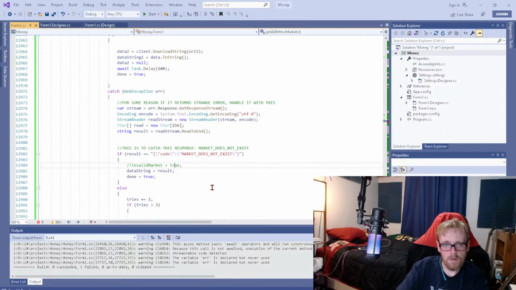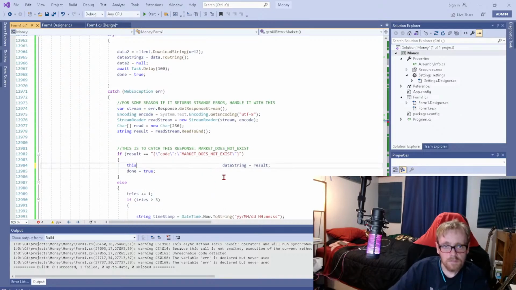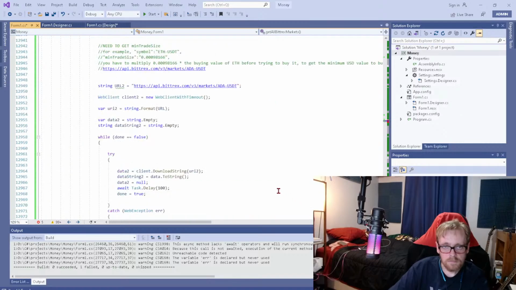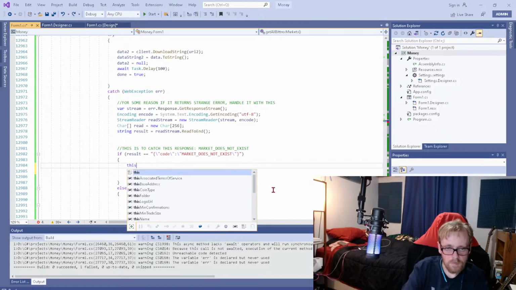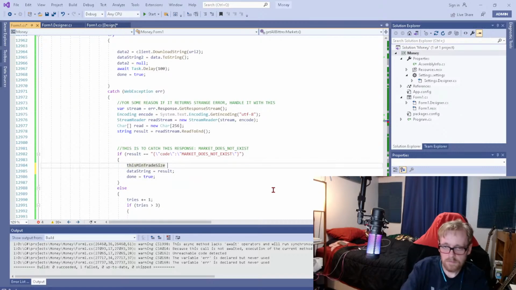I'm not going to do invalid market. I'm going to put this: min trade size. This min trade size equals, and I'm going to copy paste this in there. That's a way for me, if I'm programming a subroutine in the future and I see this value come back, I'll just know that I coded for it and then know not to try to trade that coin for USDT.